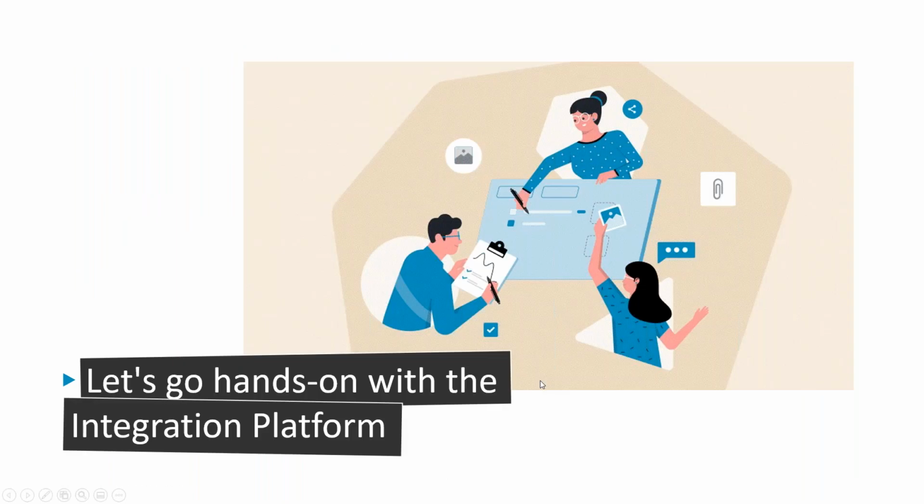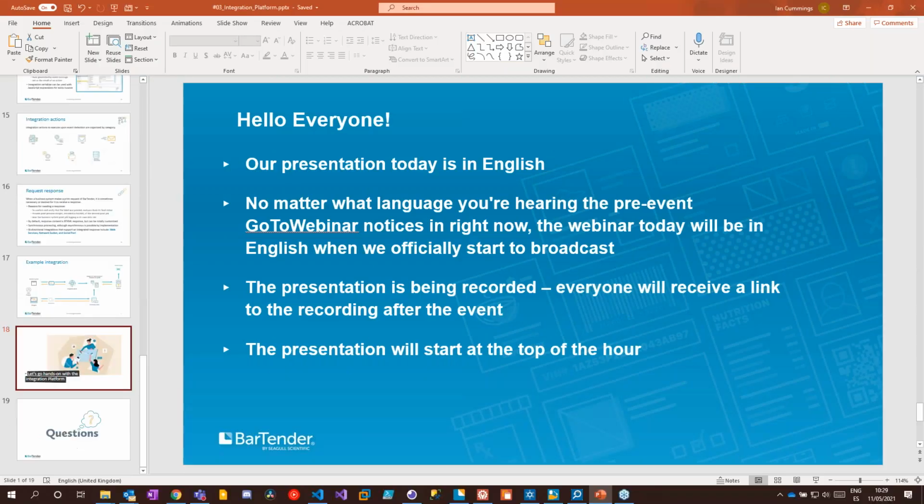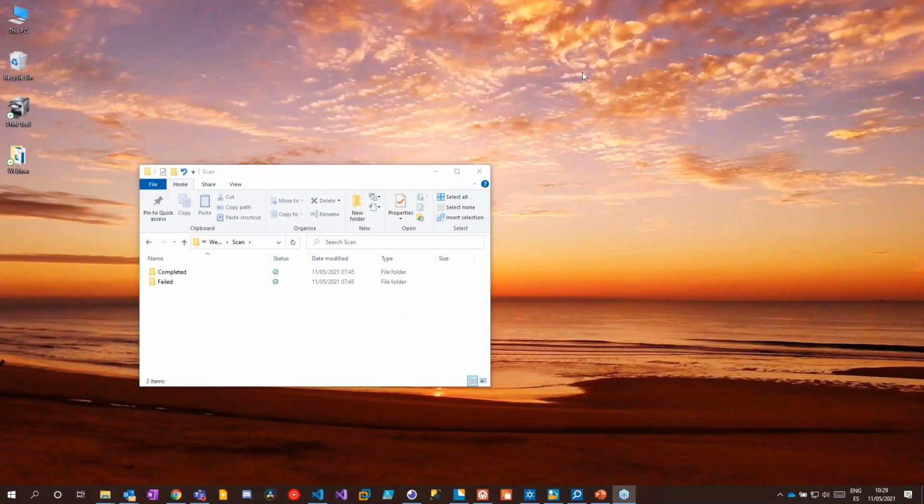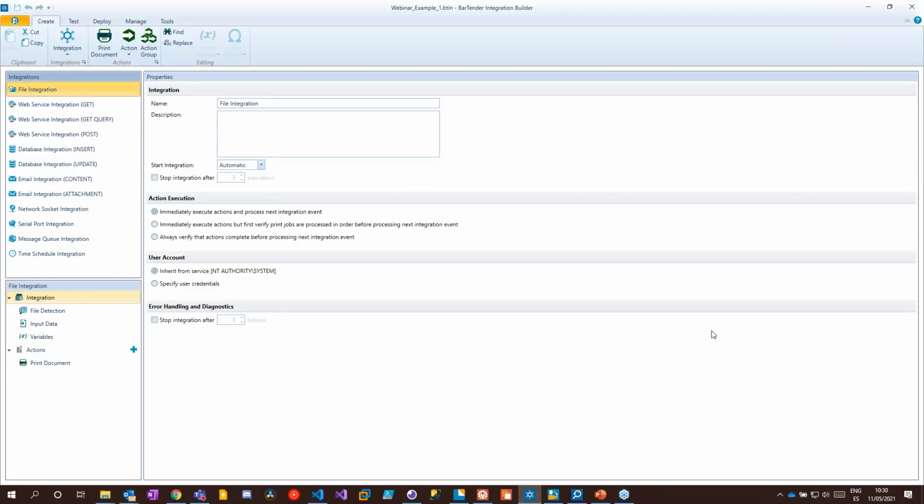So let's go hands-on with the integration platform. Let's close this and take a look at the integration builder first.